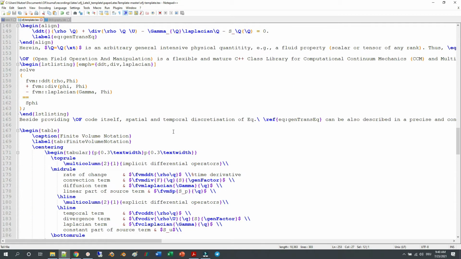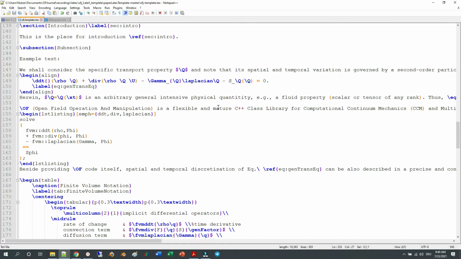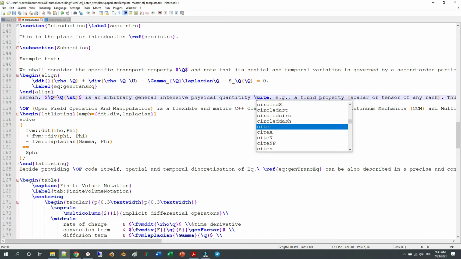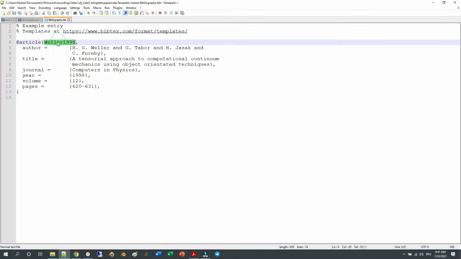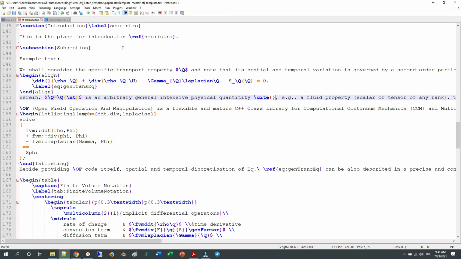Okay, so in order to include a reference or citation, all you have to do is look for a position where you want to cite this. So let's just say we want to cite this here: \cite, and then use this entry here, copy, and then paste, and then you can save it.